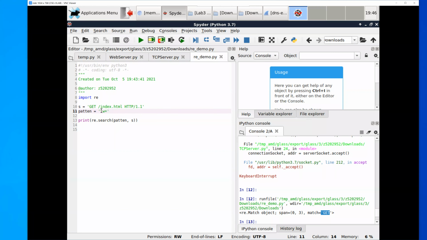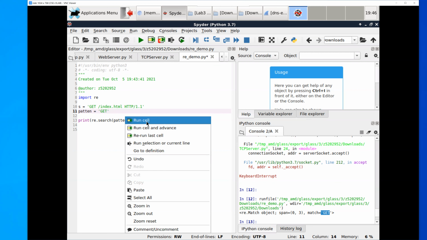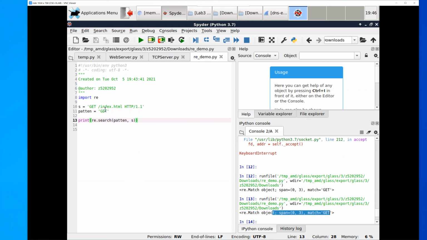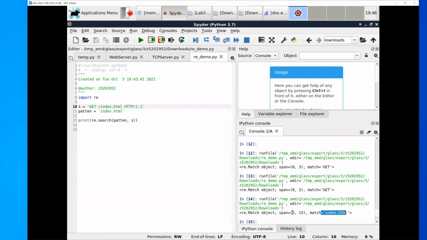We can write a very long pattern like this. The first pattern is just "get", so it will match with the get directly. Let's run it. Yeah, it will match get. So if we put index.html here, it will match directly, right? And it will tell us where the place is.